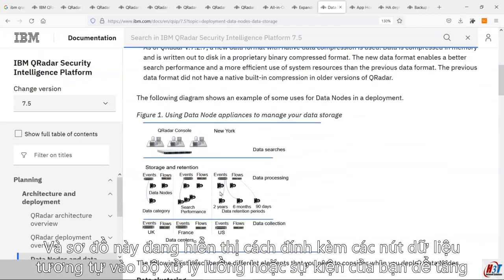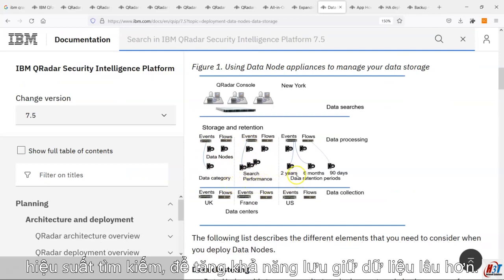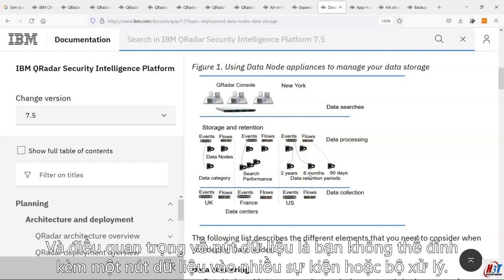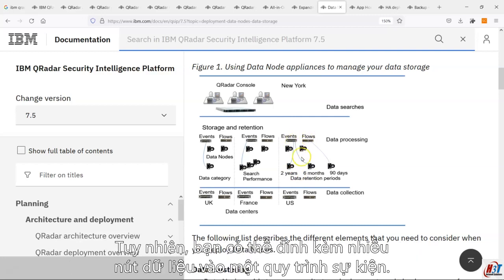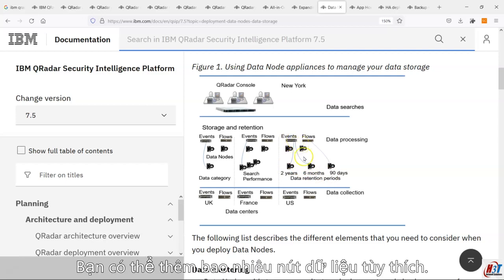And this diagram is showing how to attach data nodes to your event or flow processors to increase the search performance and to have longer data retention periods, like 2 years here. So we have 2 data nodes attached to this event processor. The important thing about data nodes is that you cannot attach a data node to multiple event or flow processors. However, you can attach multiple data nodes to one event processor. So it's one to many, but not the other way around. You can add as many data nodes as you want.